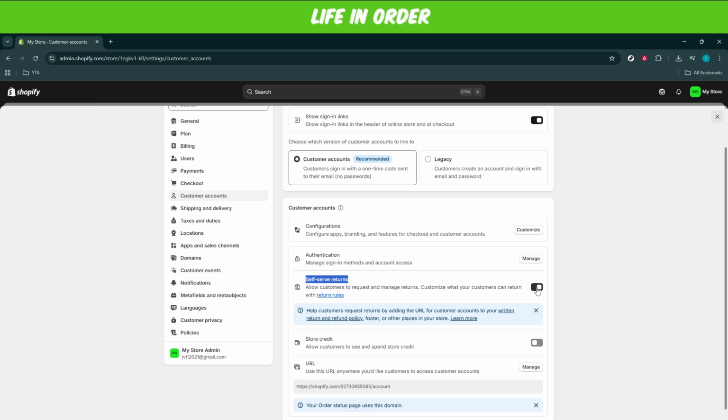And there you have it. You've enabled self-serve returns on your Shopify store. It's a straightforward process that packs a punch by enhancing your customer service capabilities. Remember, an effortless return policy can increase customer loyalty, potentially driving repeat business.